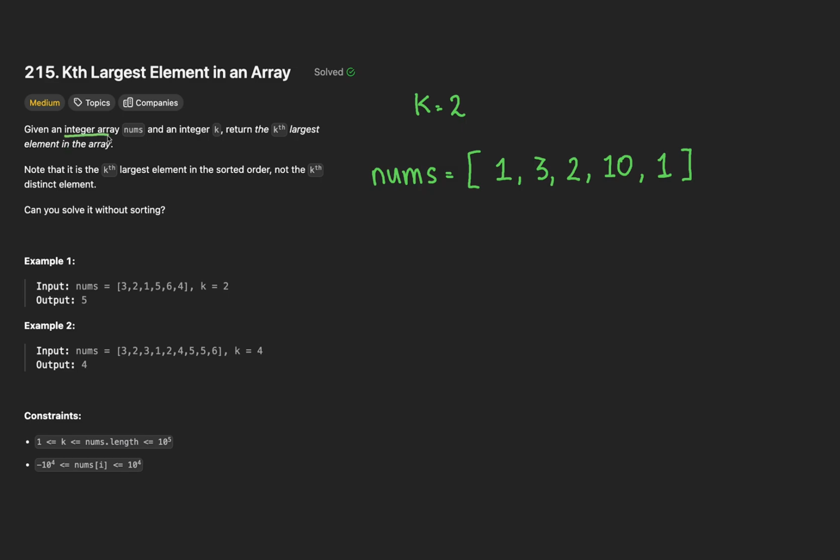We're given an integer array called nums and an integer k. As you can see in our example here, here's our list of numbers, as well as a k of 2. What we have to do is return the kth largest element in the array. Going back to our example, what is the second largest number? It's obvious that 10 stands as the first largest, making 3 the second largest. Therefore, 3 is our answer, and that's what we return.